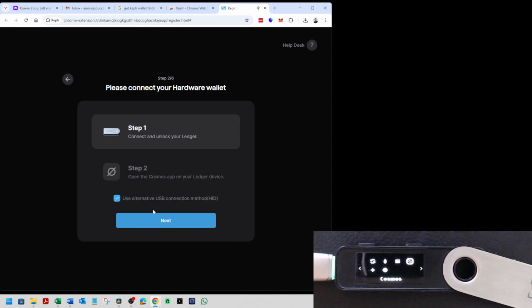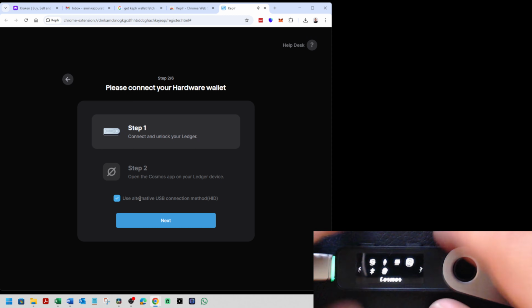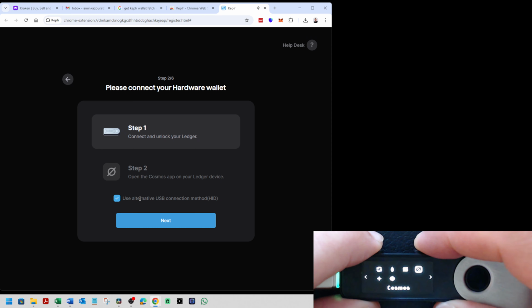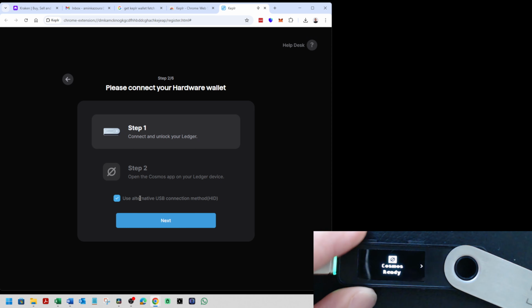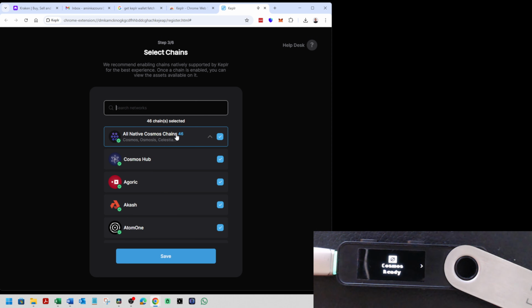Next. Now it's checked. Oh, I also have to open the Cosmos app. So here, it's open. Next. Okay, it worked, perfect. So I think I had just forgotten to open the Cosmos app. That's why it was taking time.